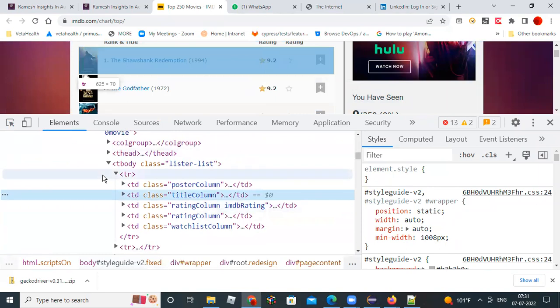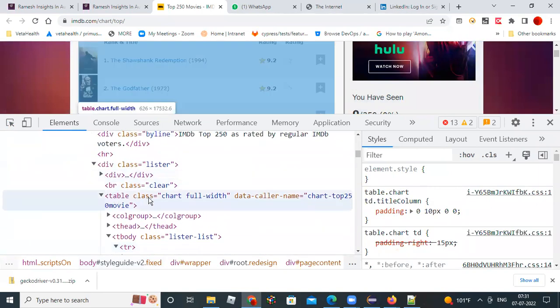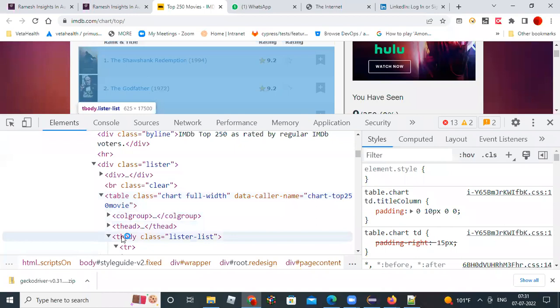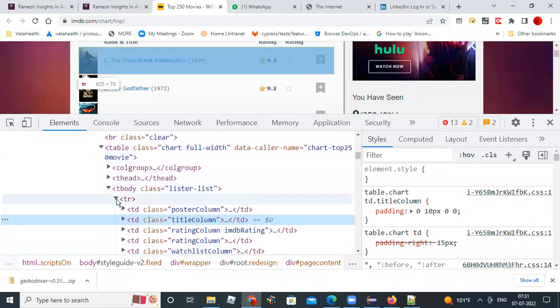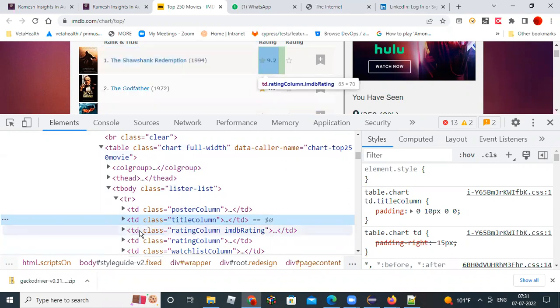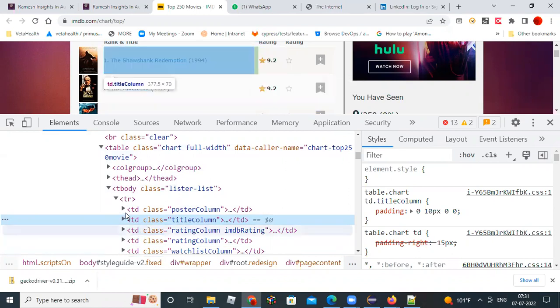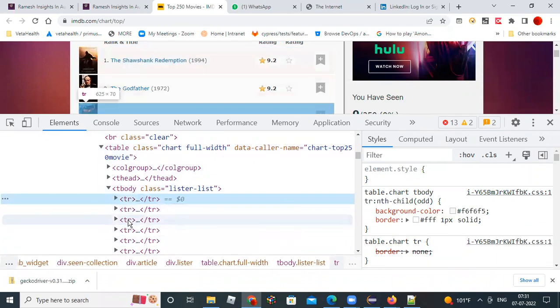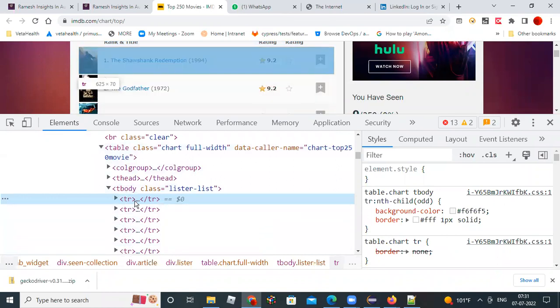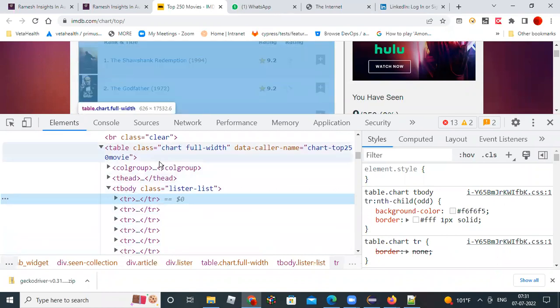See, it will start with a table. The table has a class and another attribute, data color name. I can ignore all this and go to tbody. So I can write table, tbody, TR, the first TR, and you can see TD. In TD2 the link is there, right? TD3 is the rating. That's how you can write. See, TR1, TR2, TR3, TR4, like that. These are table rows. I explained this same thing here.